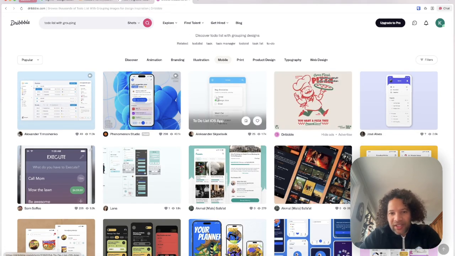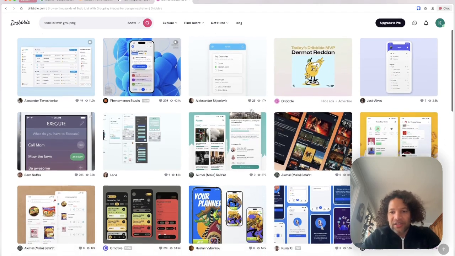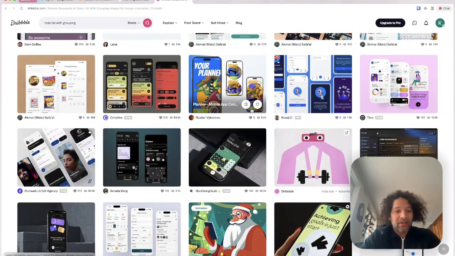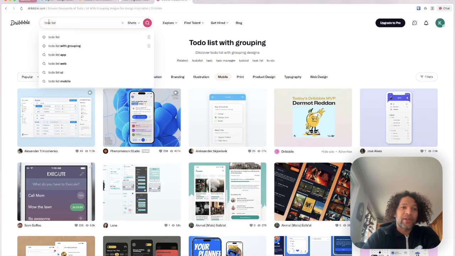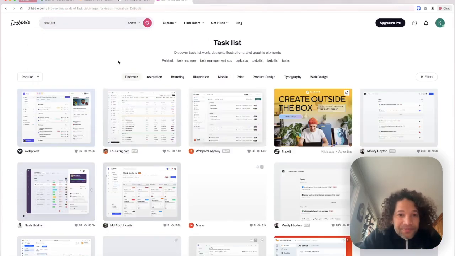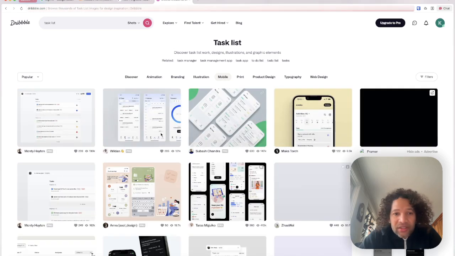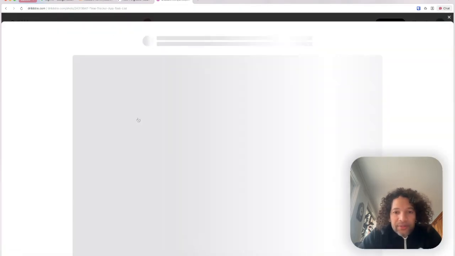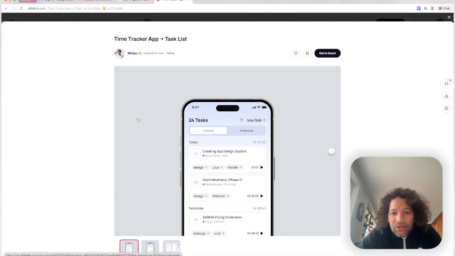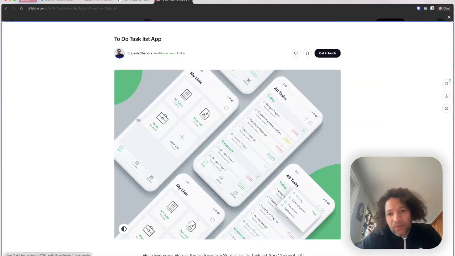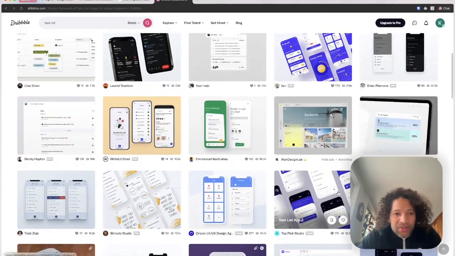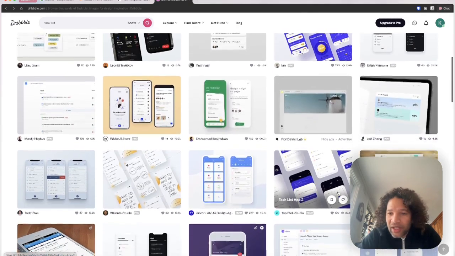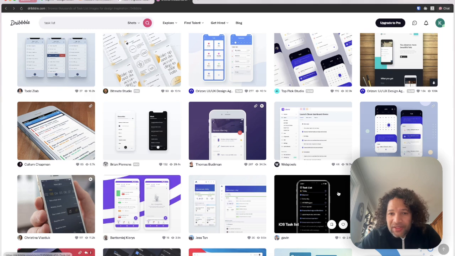If we look through this, the more words you have, the less potential results you're going to get. So here, instead of to-do list with grouping, actually, rather than to-do list, I'm just going to put task list. And then again select mobile here. And here we go. So this one doesn't look too bad, but I'm not going to save that one. This one looks quite straightforward as well, but I'm not going to get that one. So if we go through it, just find some designs that you really like, and then save them up.